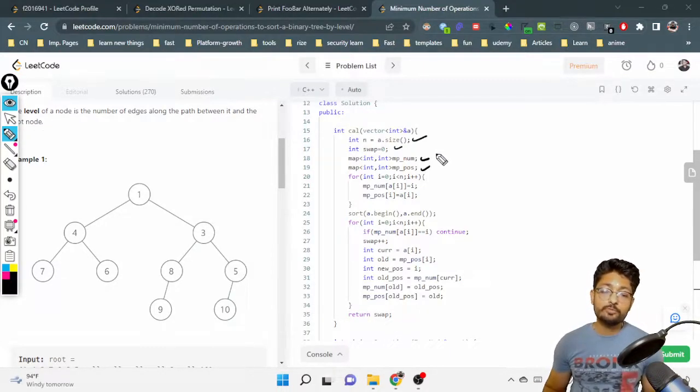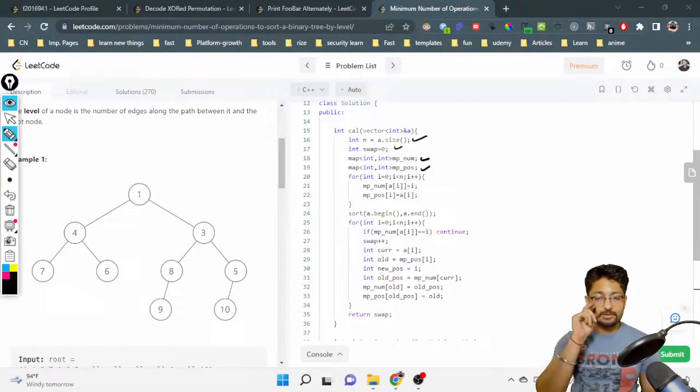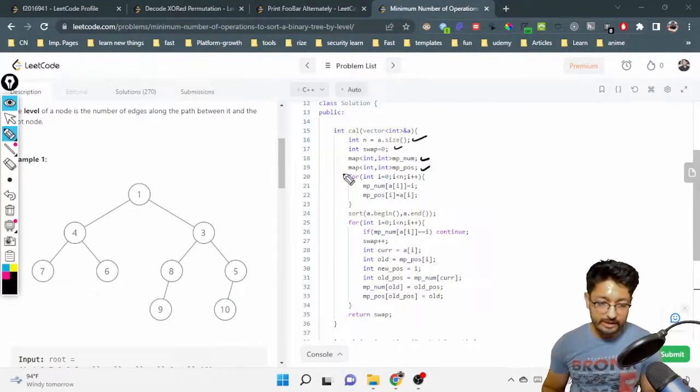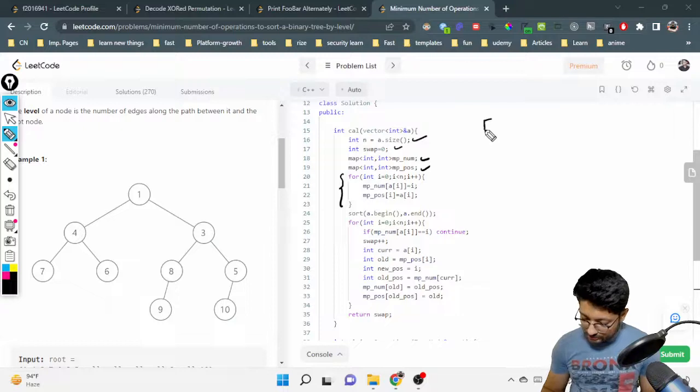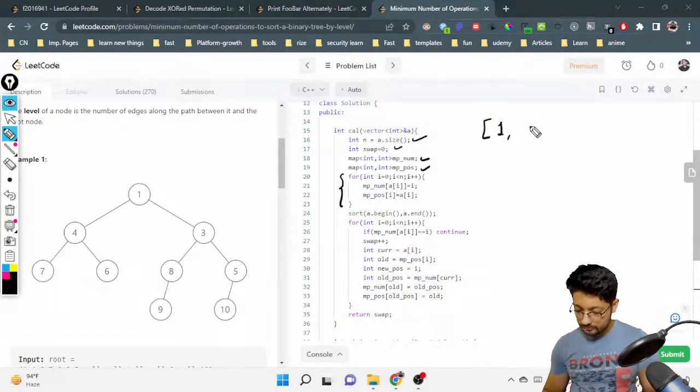Now we have two maps actually. I'll tell you why these two maps are required. But let's say a map of nums and a map of position. This map of nums is actually used to store the numbers. So these two maps are used to find out the actual state of the numbers that we have. So let's also draw it out. The example that we have taken, that is 1. Let's say this was actually 4365.